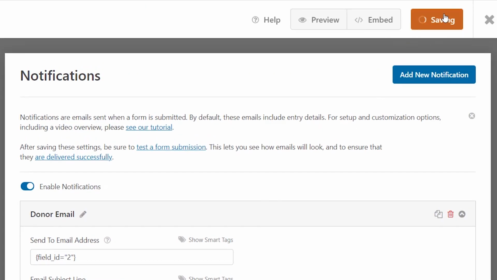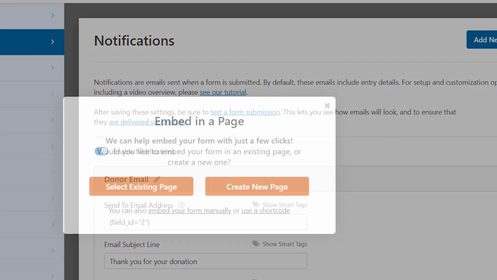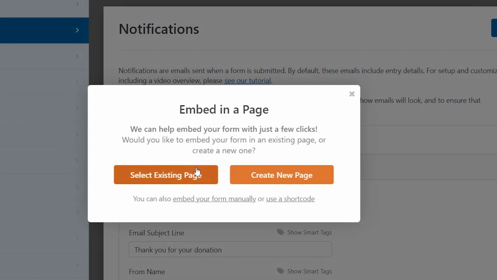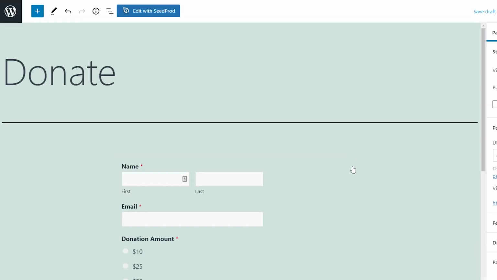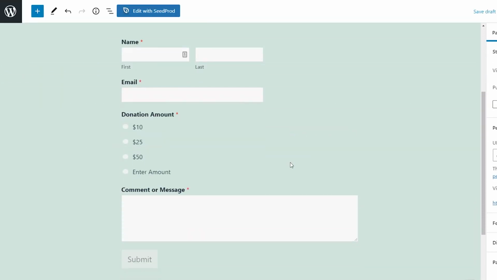And now we're ready to put it on our website. So the cool thing we can do now is let's click embed and it says, hey, do you want to put this on an existing page or do you want to create a new page? I don't have a donation page yet. So let's go ahead and click create new page. I'm going to call it donate. And say, let's go. So what this is doing is actually creating the page and it will take us to that page and it automatically embeds it for us.